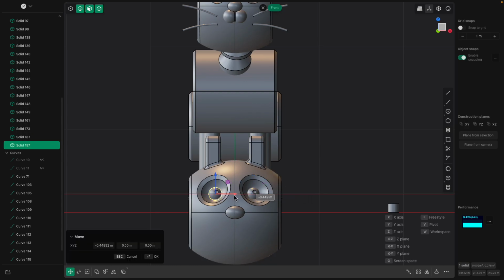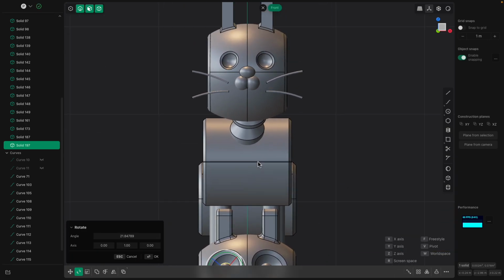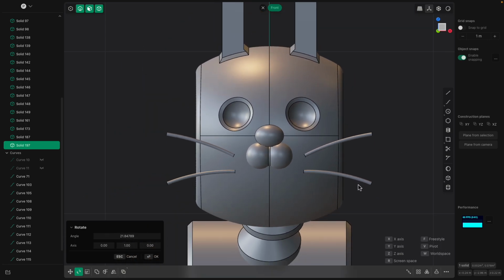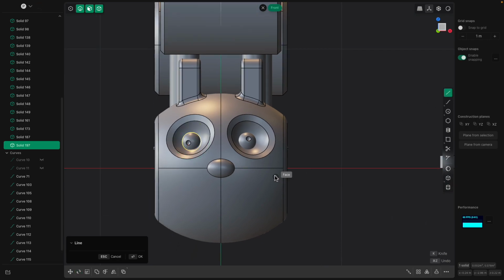Control D, rotate. This crazy cat. This is just two spheres blended together. That's the curve. Okay, keep the curve simple. Oh, you can just draw a line.